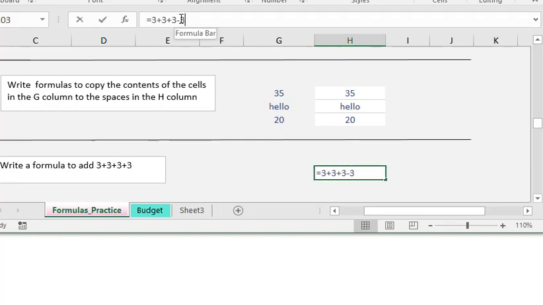But let's just change it back to how it should be. We'll get rid of that minus sign, put in a plus sign, and it's back to 12.